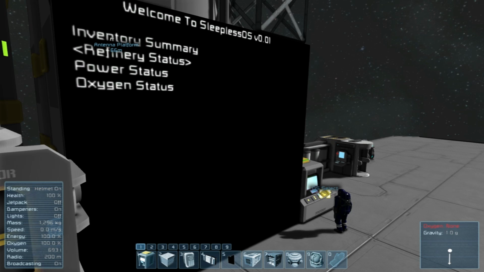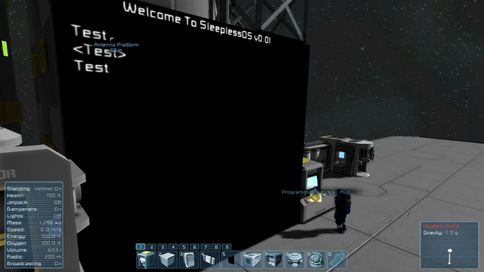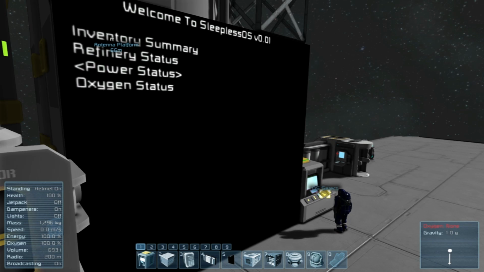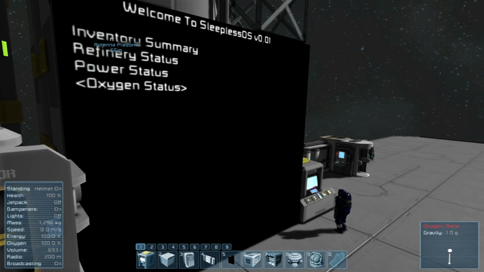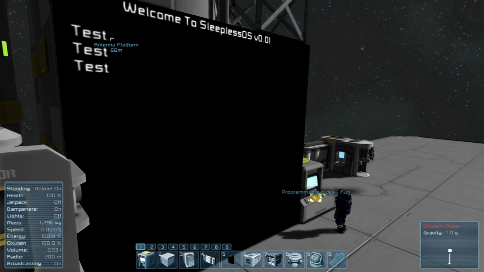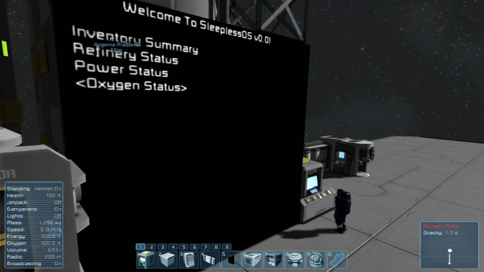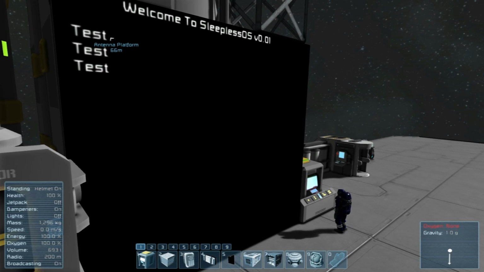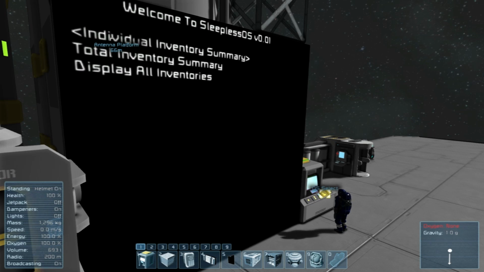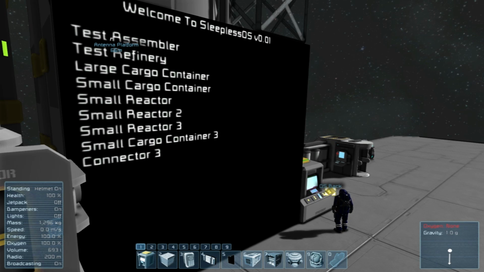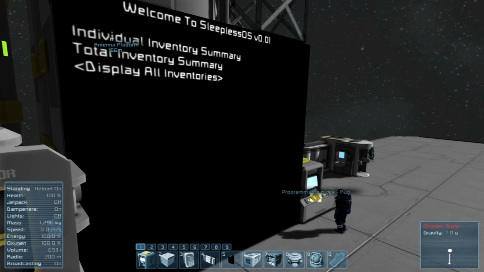Now, here's a test. Literally a test. Okay, and if we hit back, sweet. Power. Cool. Oh, that one's got a problem. It can go back. Weird. Okay, so that one's got some kind of bug in it somewhere. Weird. All right. So when we display all, we get what cargo containers we have.